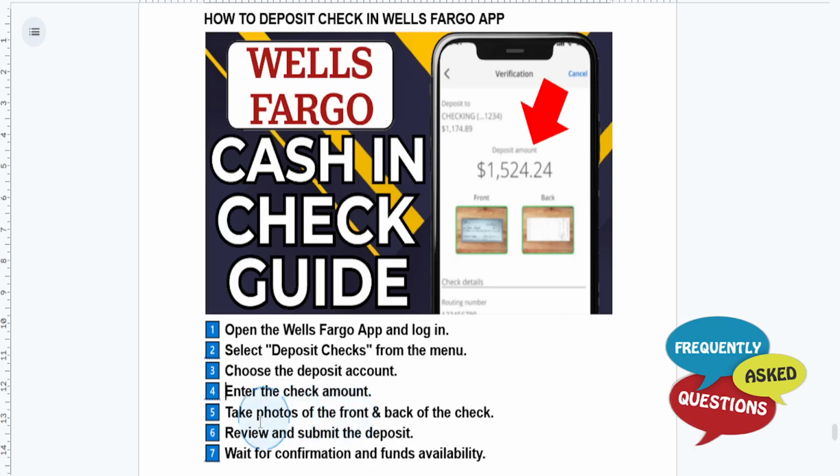And then just double check everything before finalizing, right? Confirm the amount, the account, and the check images are actually correct. Then just go ahead and click on submit deposit to complete the process.